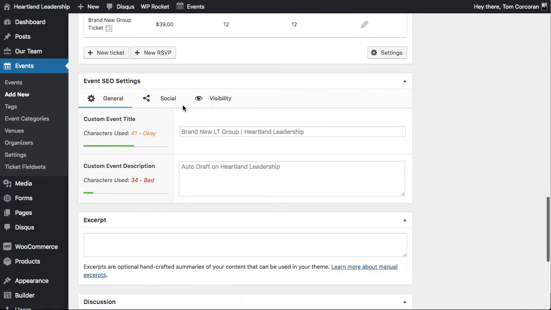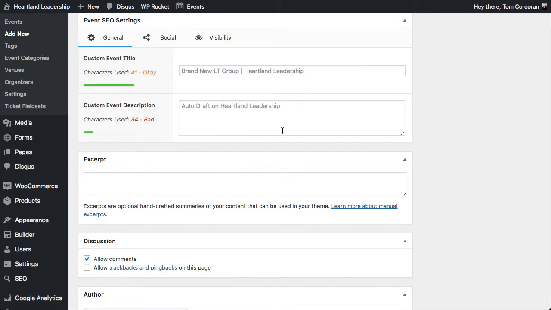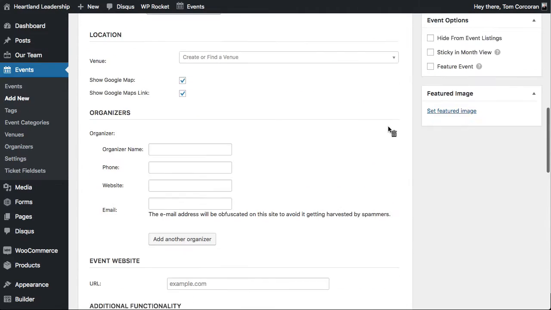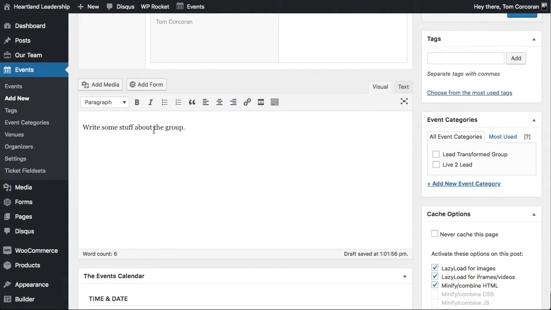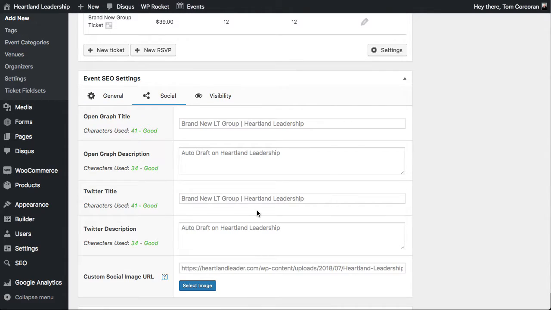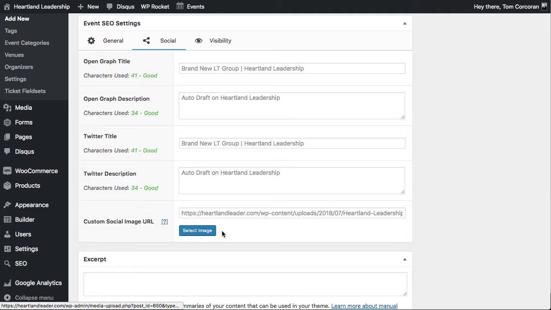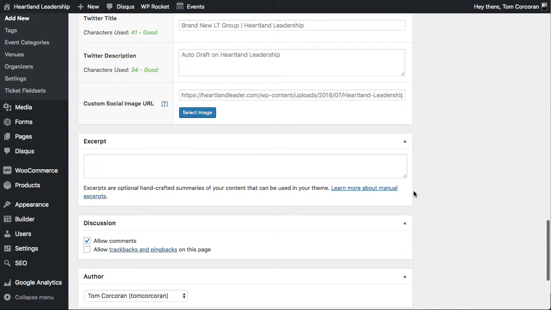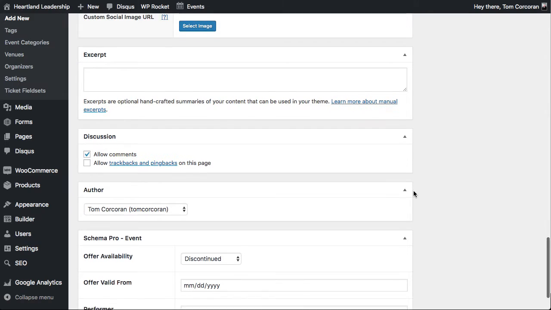If you scroll down here, you have your SEO settings. You can describe the event. This automatically pulls from the group description that you added here, but you can tweak that as needed. You can change your social. I think it would be cool for the social image to be the headshot of the person that's leading the group, like the coach headshot. I think that would be really neat, really personal. So if a coach is sharing the event that they're actually leading, that they see their picture, I think that's a neat thing.